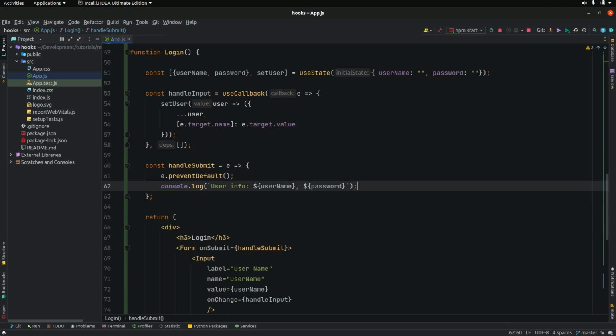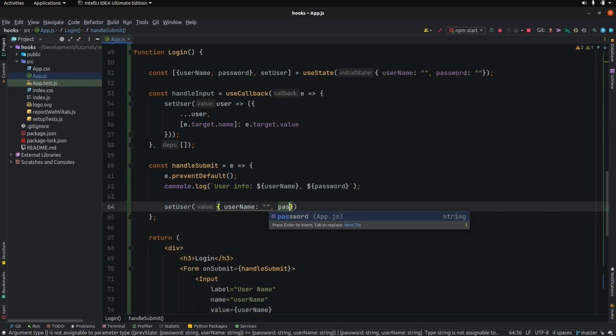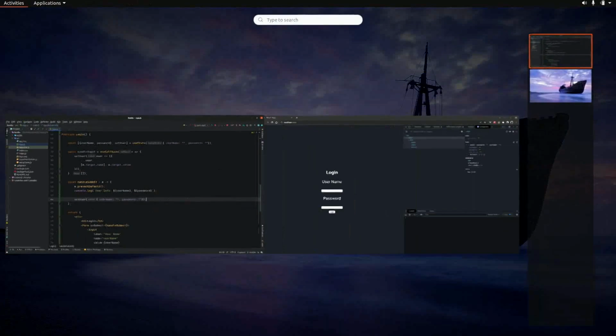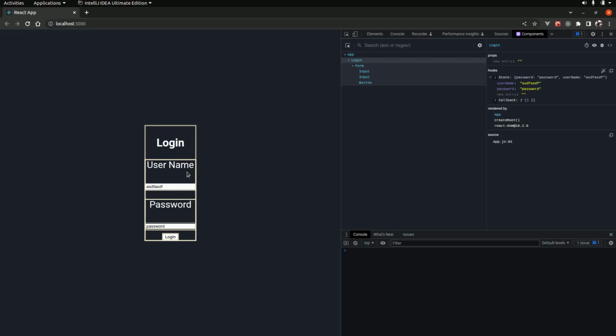Finally, we need to clear out the username and password fields when the form is submitted. So call setState and pass in a new object with the username and password keys both set to empty strings. Save the file, and let's check out the results in the browser. Add a username and password, and then hit login. The login info is printed to the console and the form fields are cleared.